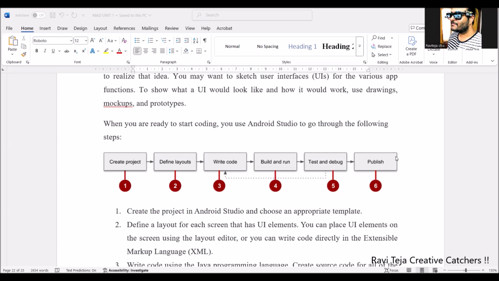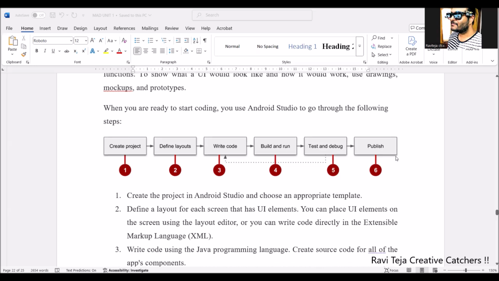Once you write the code, we will be building that code and running it. And once the running of the code is done, we take that code for testing and debugging, checking if there are any errors and whether the app is working perfectly or not. We'll be doing it in the fifth phase. If there are any failures at the testing and debugging phase, we will be redirected to the writing the code phase. According to the errors or failures we get, we will be rewriting the code and correcting it.